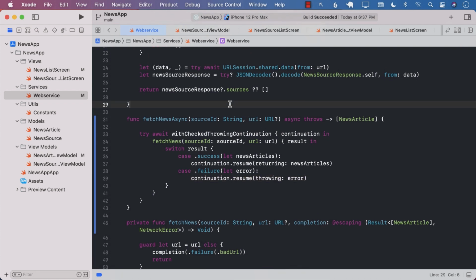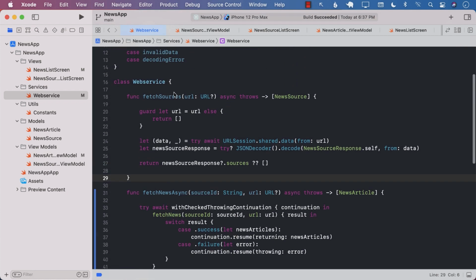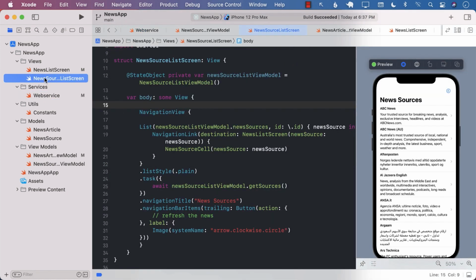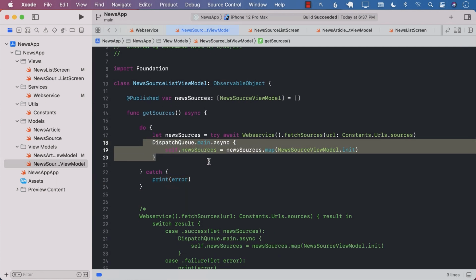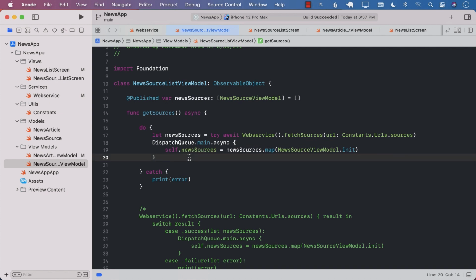Now, one of the other things that we would like to improve is the part where we are getting all the data and we are using the dispatch queue to make sure that the news sources are being set on the main queue. Let's see in iOS 15 how we can easily manage our main queue so that we can be 100% sure that whenever we are setting a property which is marked with published, or any other property which is part of the view model, or a property or a function is called on the main thread. Let's go ahead and cover that in the next lecture.